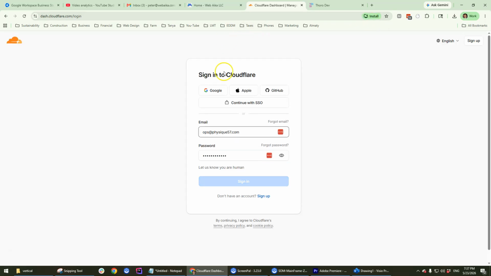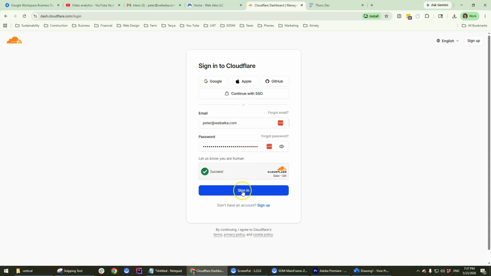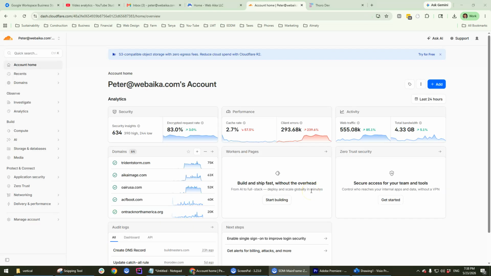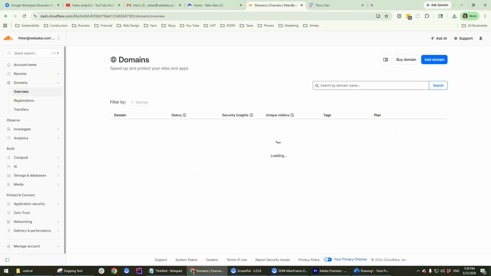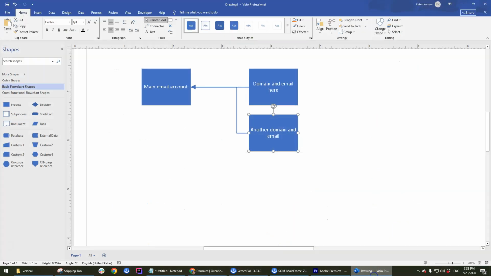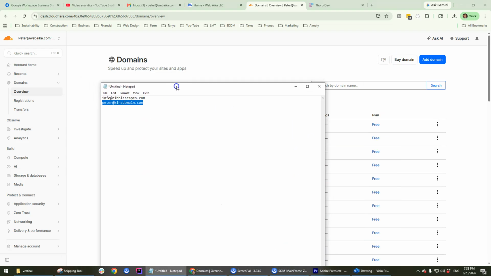Going to click login. Navigate over to my account. I'm going to go through verification here real quick. Alright, there we go. Now we're going to go to domains on the left hand side. Overview. We're going to find the two domains that we're going to create this structure for. I've actually gone into my Google Workspace and already canceled the two accounts.